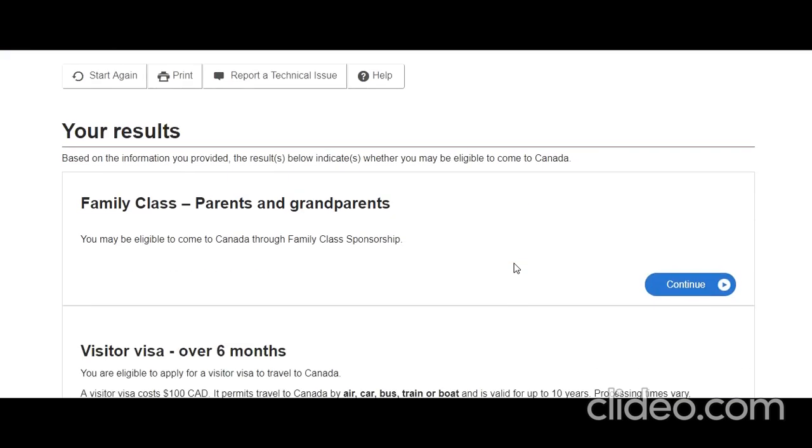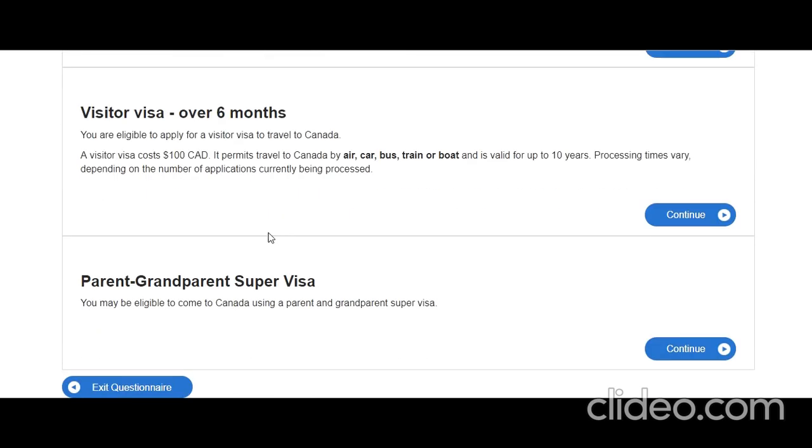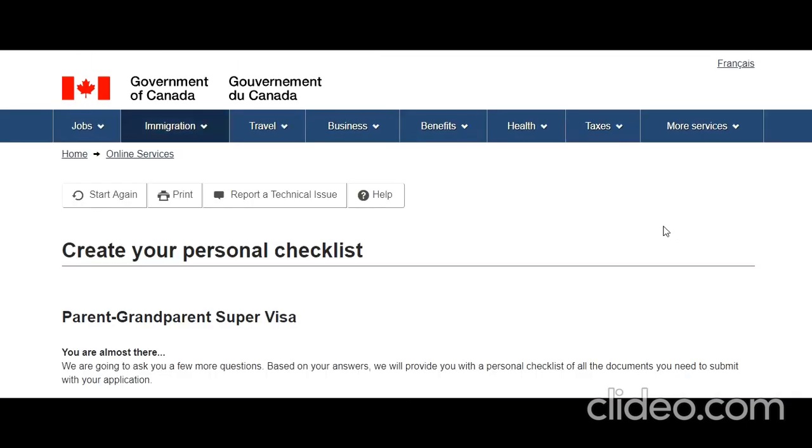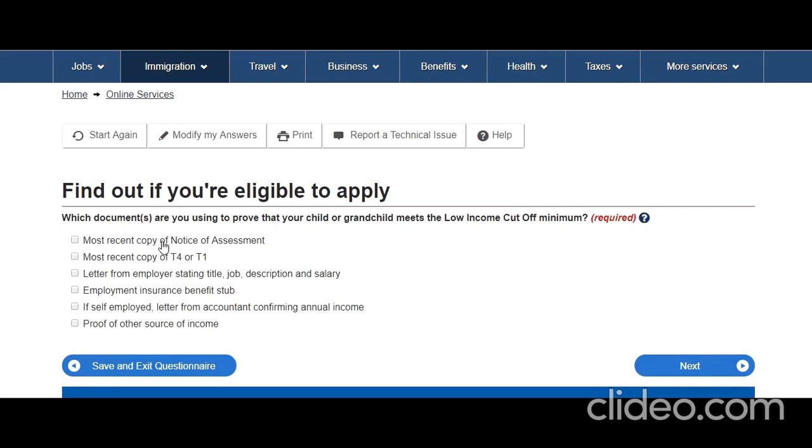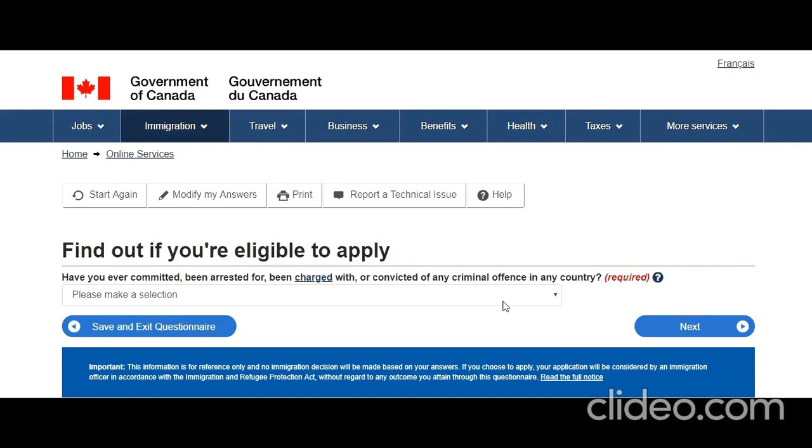So you can see what are the things you can try: family class, visitor visa, parent, grandparent, super visa. So we are going for this, so click on continue. Now a further questionnaire comes. Which documents are you using to prove that your child or grandchild meets the low income cutoff minimum? So notice of assessment, T4, employment letter, proof of other income. Alright, whatever is applicable in your case.